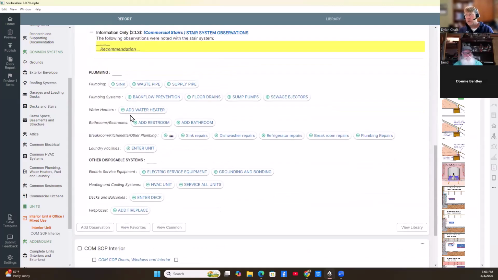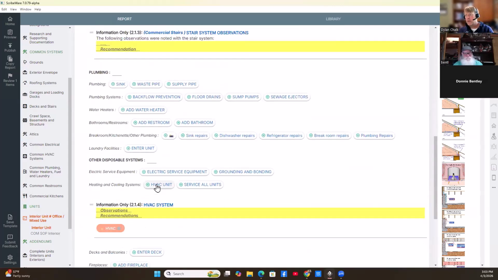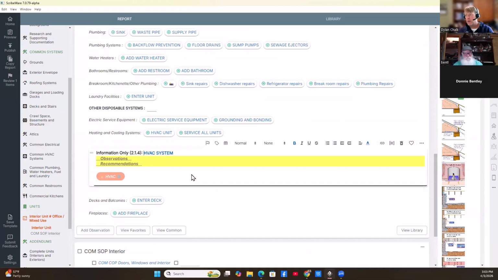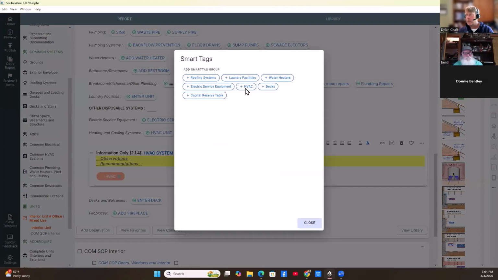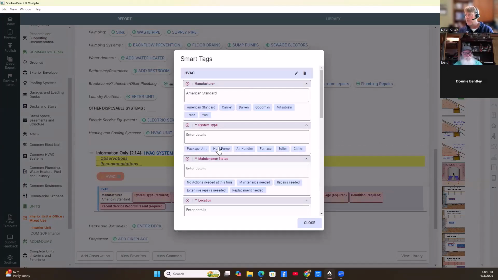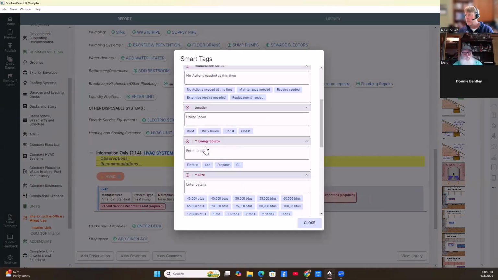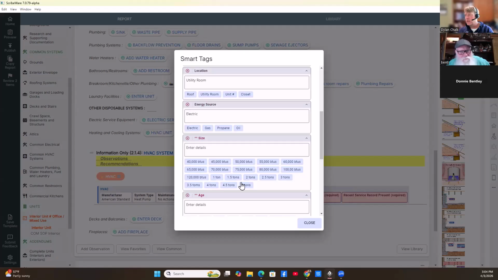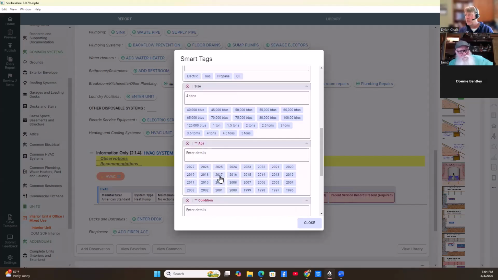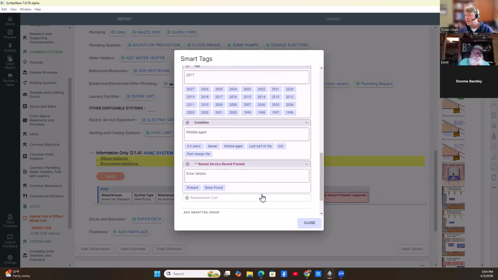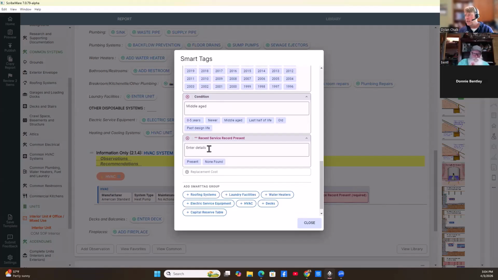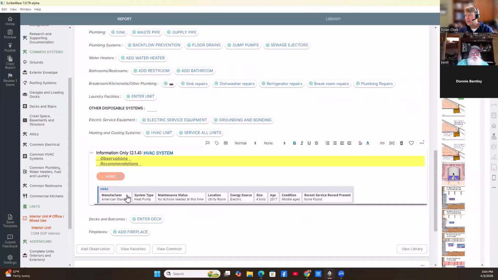We also have the ability in commercial, like if we go to HVAC equipment, right? Same thing. We can add as many units as we want, but we can also build styles and materials right into the comment with a table. So if I click on the table in HVAC, this is an American Standard. It's a heat pump. It's no action needed at this time. It's in the utility room and it's electric and it's 4 tons and it's from 2017 and it's middle-aged and no service records were found. So that's how easy it is to fill out this table.